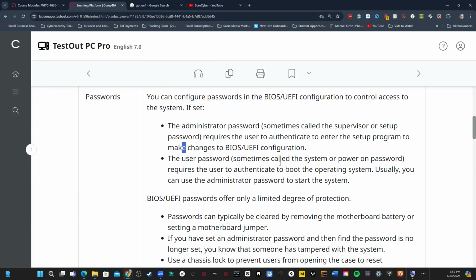Here it says the user password, sometimes called a system or the power on password, requires the user to authenticate to boot the operating system. Usually you can use the administrator password to start the system.